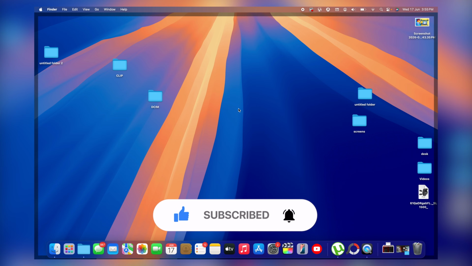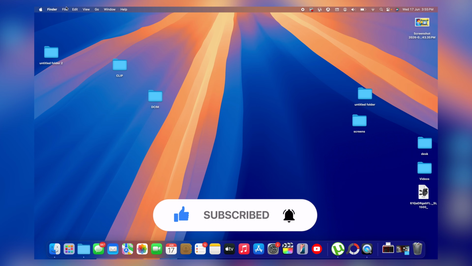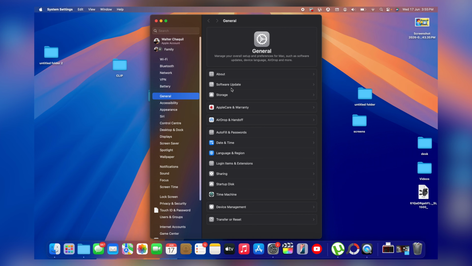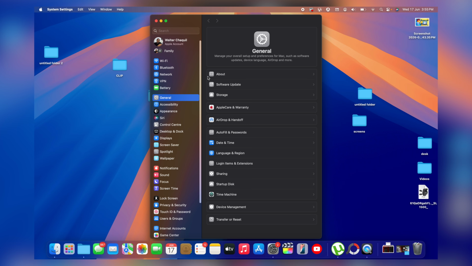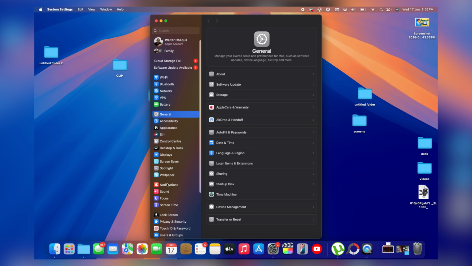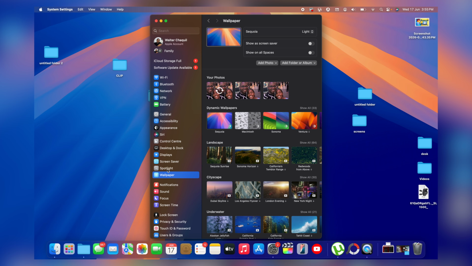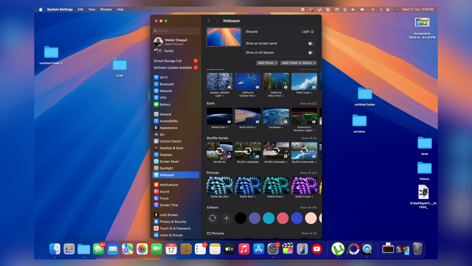Now the process is quite simple. All we need to do is go straight into the top left corner, tap on the little Apple logo, and then tap on System Settings. Now a new window is going to pop up real quick, and next you just need to tap on Wallpaper, which is down under Spotlight. Next thing you're going to do is simply select one of these thumbnails that we do have suggested in here.